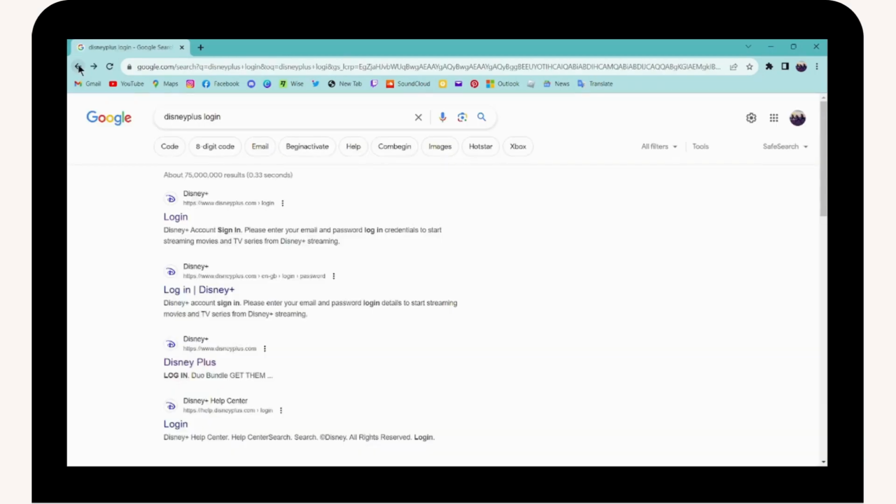You will have to enter your email address and then you have to enter your password. So here it says that Disney Plus account sign in needs your email address and then your password to log in. So after entering your email and then your password, same like Facebook, Instagram, Messenger, all of that, same like the other social media accounts, you have to enter your email and password of your Disney Plus account. And after entering that, your Disney Plus will be logged in.